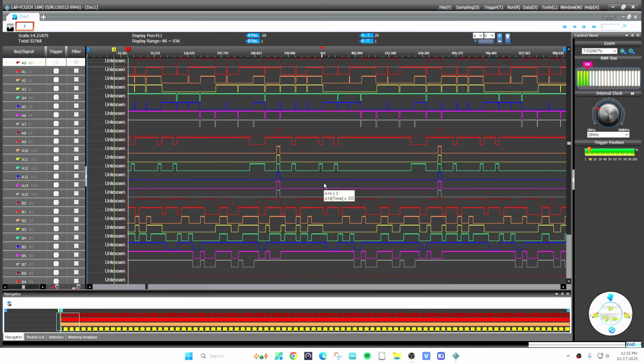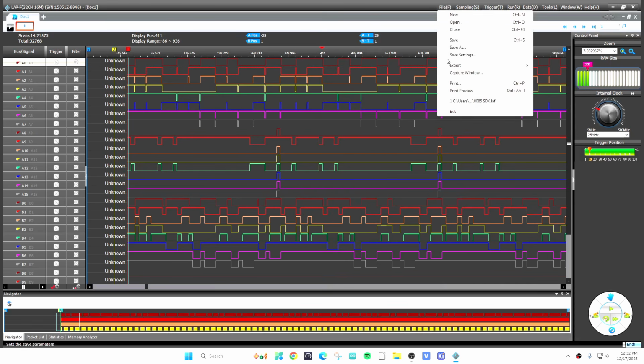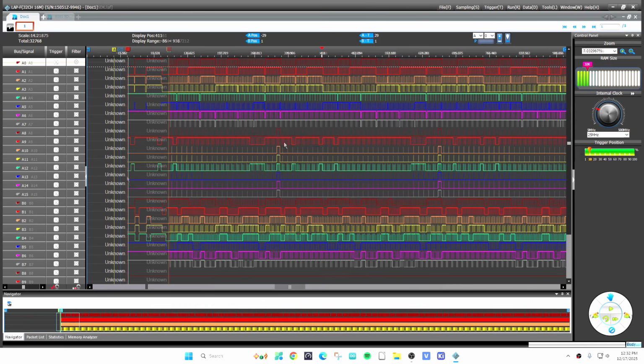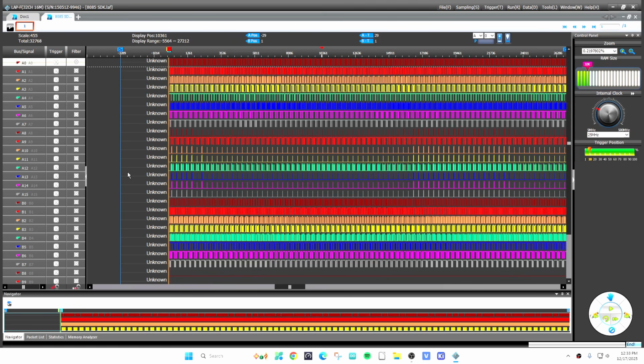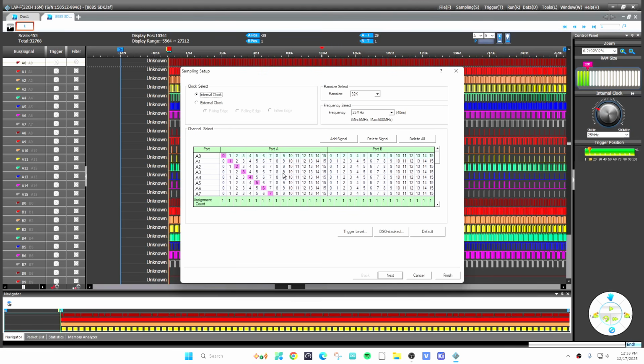Okay, we want to set this up to be usable, so you can set it up and then you can save it. So I've saved one already. Oh well, we didn't save the right one, so we can just set it up again. That'll be a good video. So what we want to do is set up a bus. So we'll look at the sampling setup. Here are all the bits. This is all the stuff we've already seen.